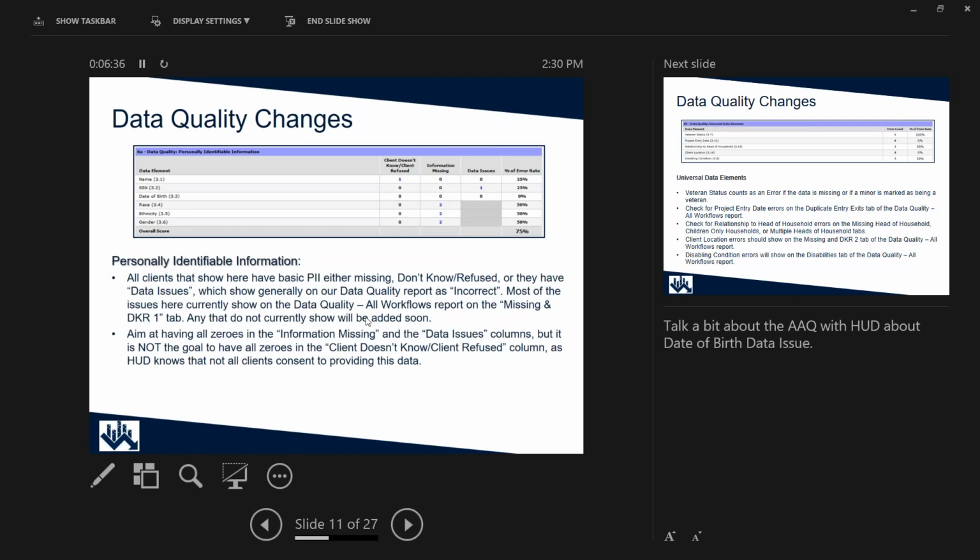I'm going to come back to that for a second. But first I want to point out that we definitely want to aim at zeros in the information column and in the data issues column. But HUD knows there's going to be a certain number, hopefully low, of clients who say they don't know the answer or refuse to answer. So when you're looking at your data quality on the APR, just remember that you're not trying to get all zeros. You want your data to be accurate.